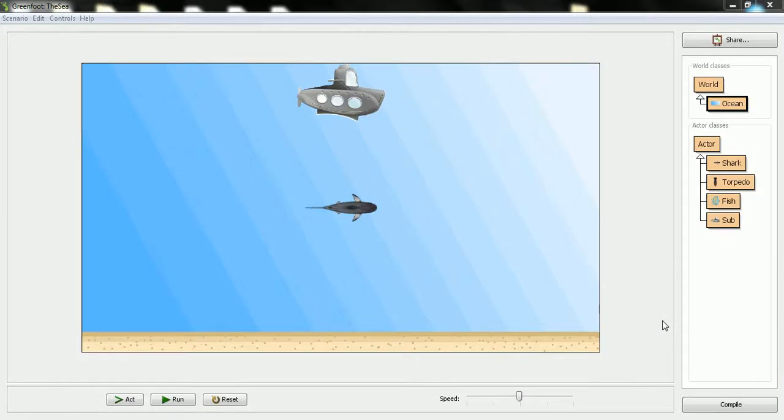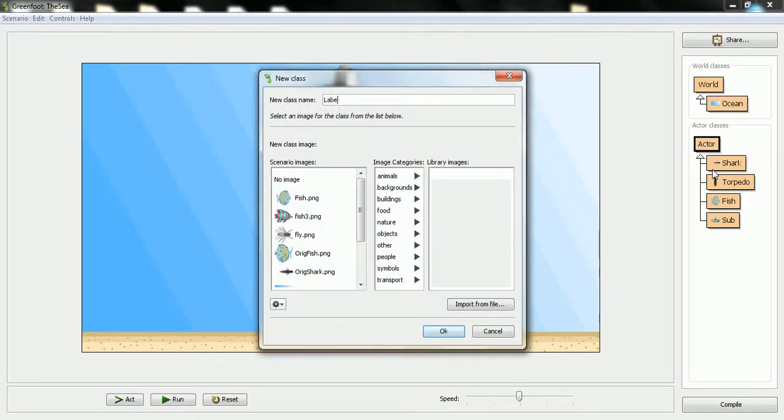So now we're going to add a scoreboard to the world. And basically what we're going to do is create an actor that doesn't do anything. It's really just a label. So that's what I'm going to call the class here. I'm not going to assign an image to it. I'm just going to say label.